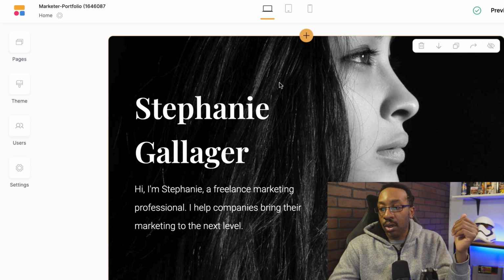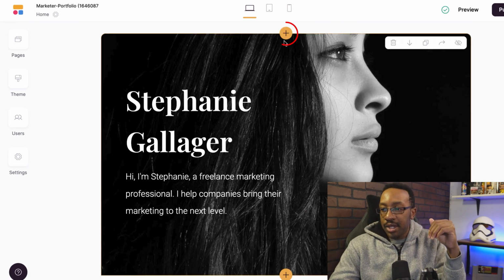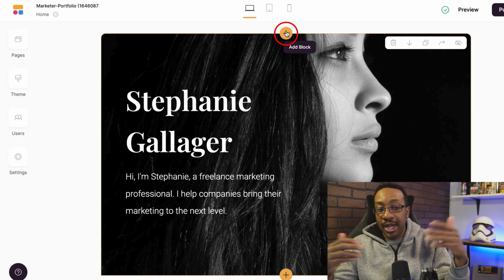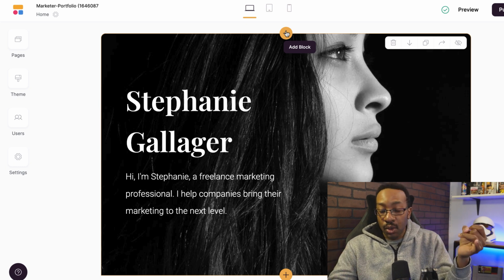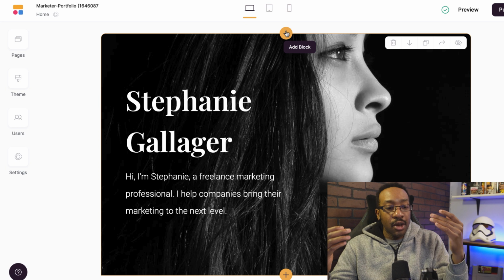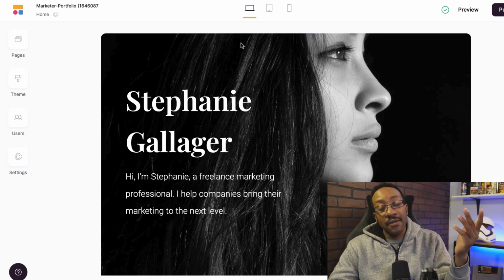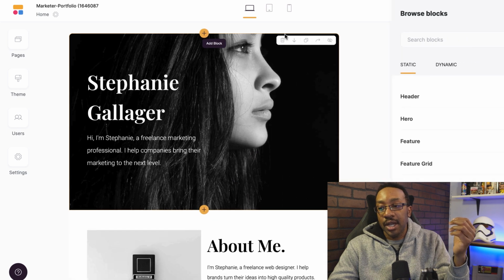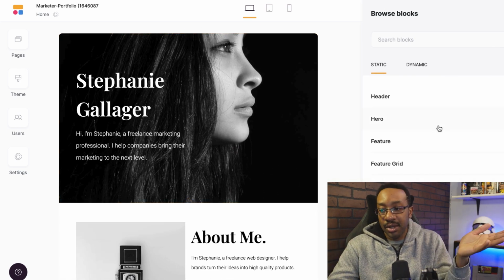If we scroll over different components or different sections of the website, we see the plus sign. Here we can add a different block. Now this is similar to any WYSIWYG. What you see is what you get. If you're familiar with Elementor, using WordPress sites, or if you're using Wix, Squarespace, this might be something that you're used to. If not, once you click the plus sign, this allows you to have an option of different blocks that you can be using.